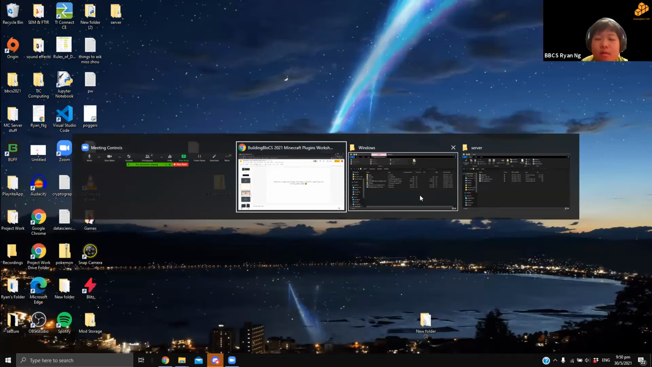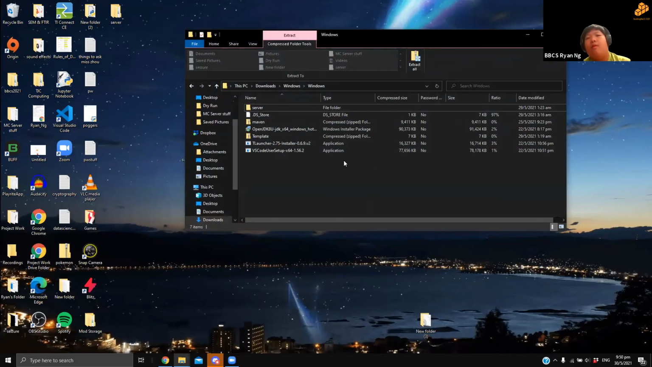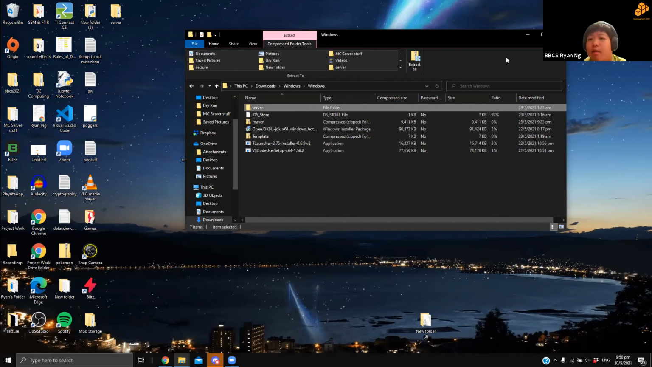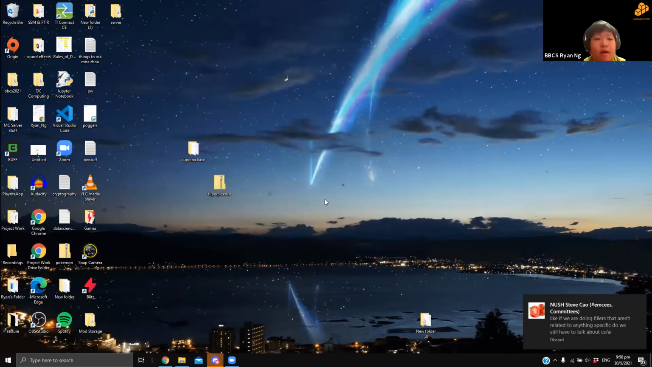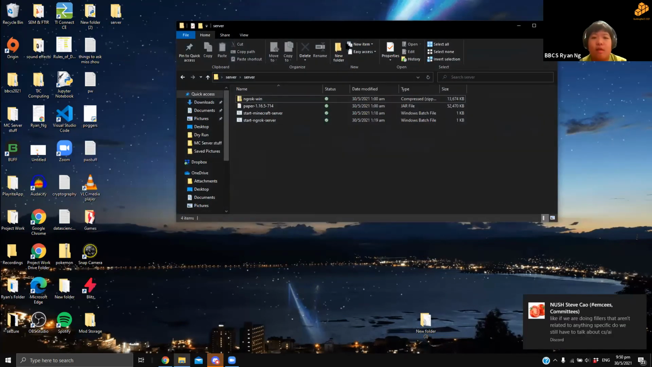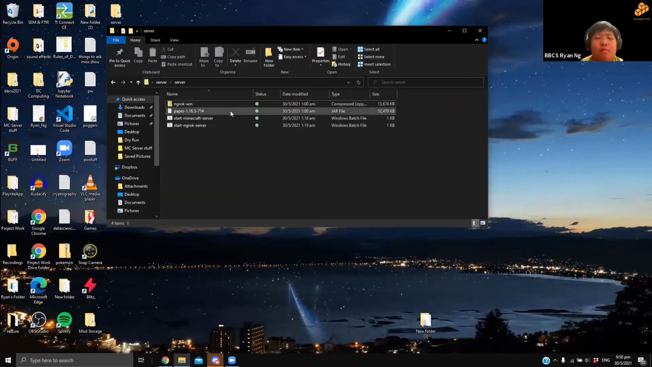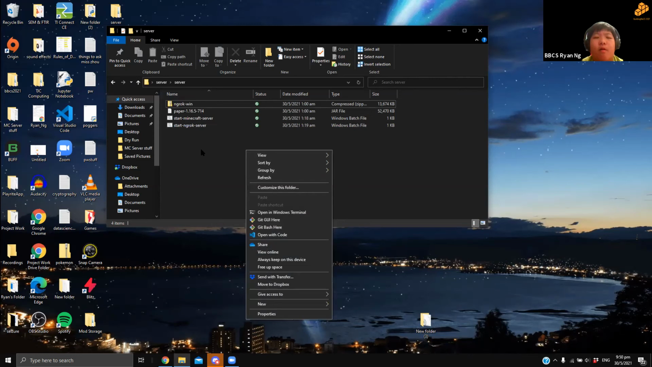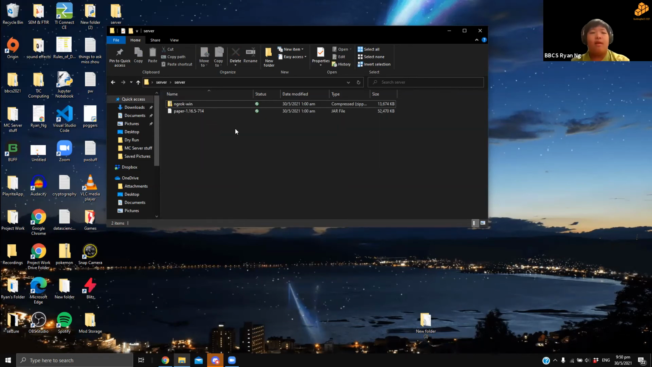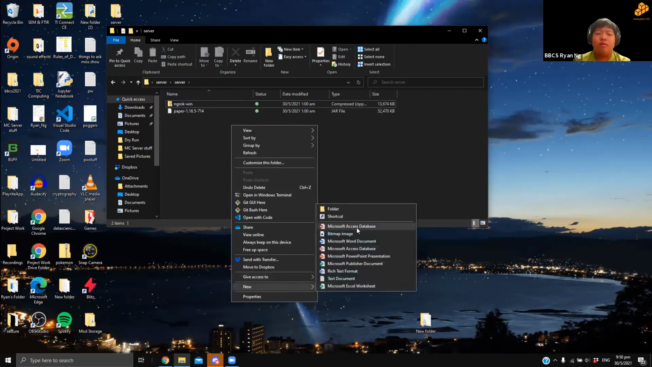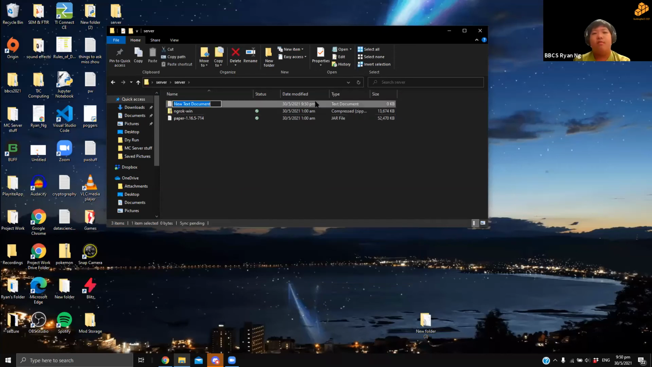So when you unzip the folder, you have a folder called server in here. And what I did was that I brought it out into another folder here. So we'll be starting out with setting up the Minecraft server. I need y'all to create a batch file because you currently don't have a batch file. So you just create a new text document and name it start Minecraft server.bat.